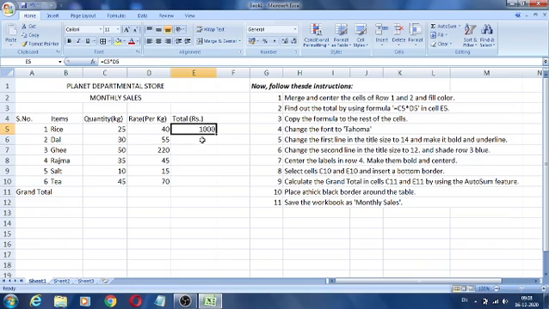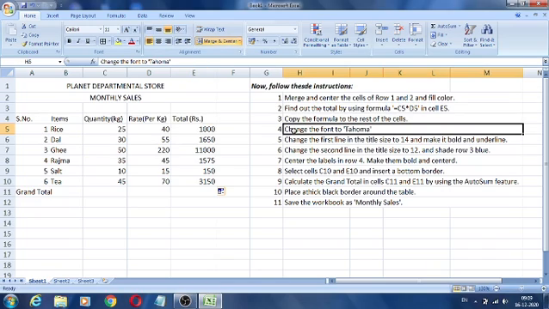So we already used the fill option. So using autofill we can get all the formulas for the rest of the quantity and rate. Okay. Now the fourth one, change the font to Tahoma.